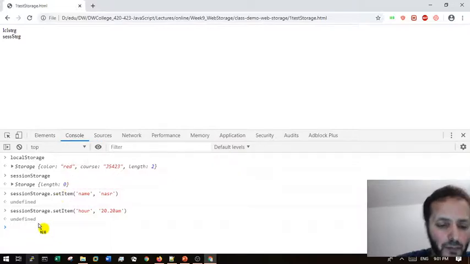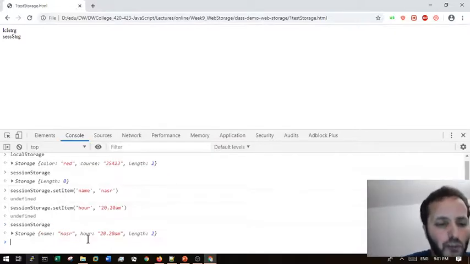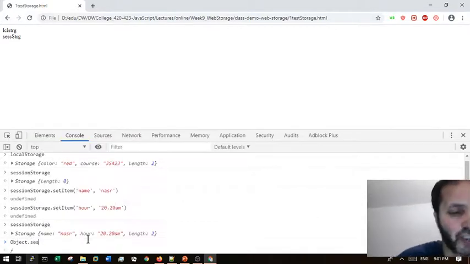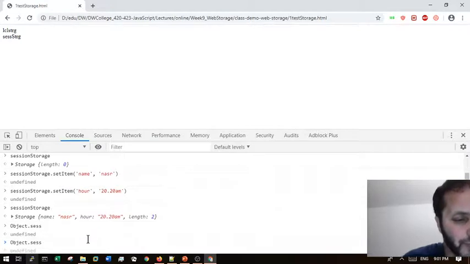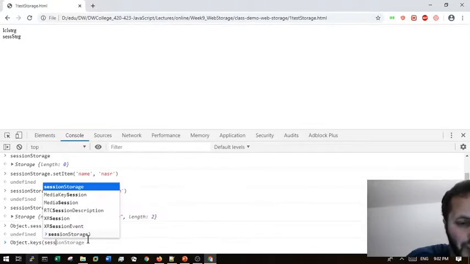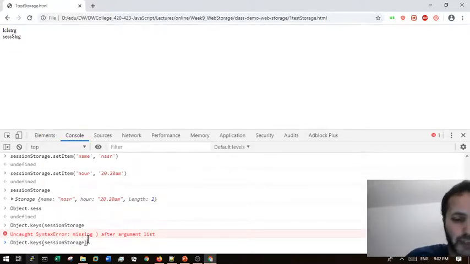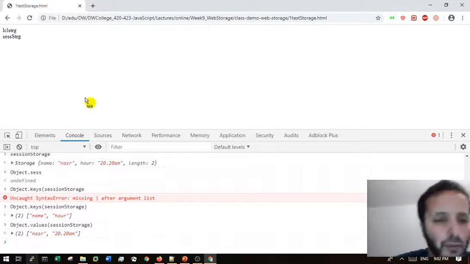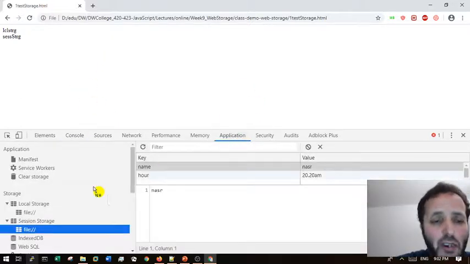Now if I do sessionStorage, it's going to give you the object. You can also go through the elements of your session using Object.keys on sessionStorage, to get all the keys from your session storage, or you can get all the values as well. Whichever you like, you can really go through your elements. So NAS 2020. Now this persists as long as I am running this.